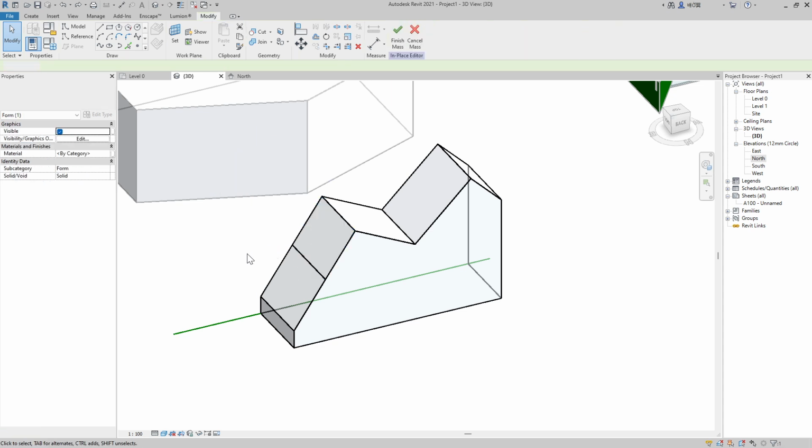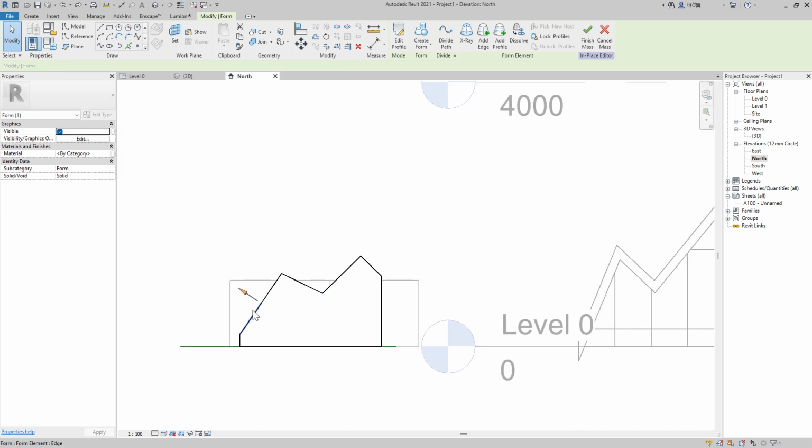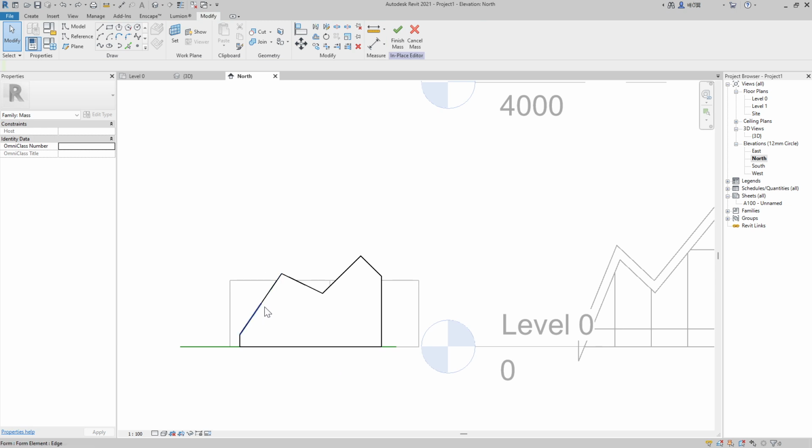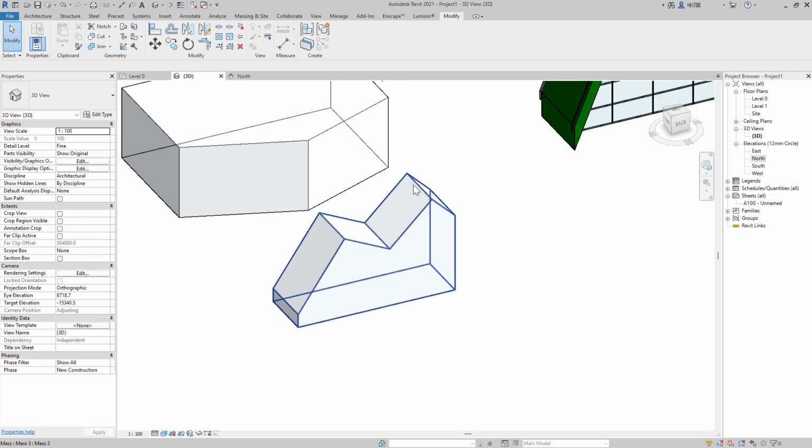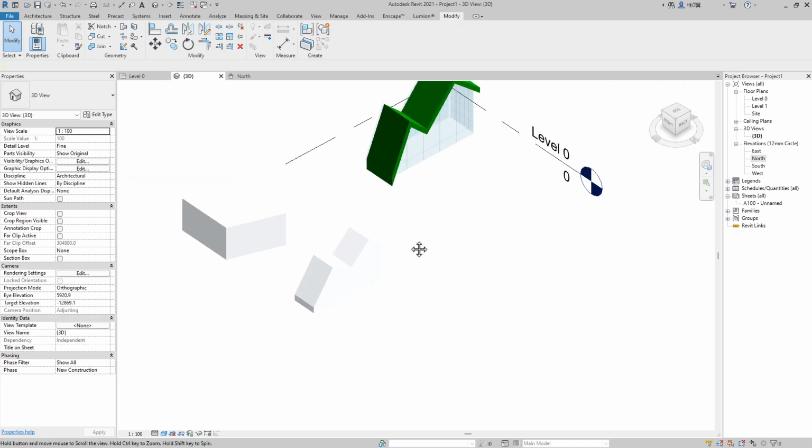You can always add a line here. So I press Control Z, I say finish mass. So now I got this mass shape, the basic shape.